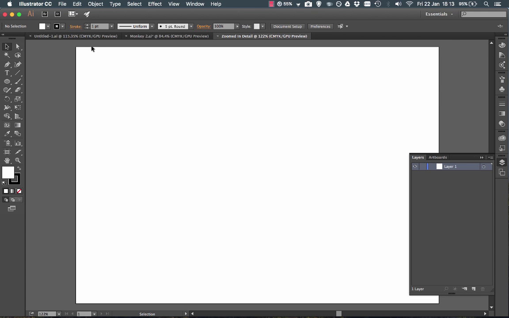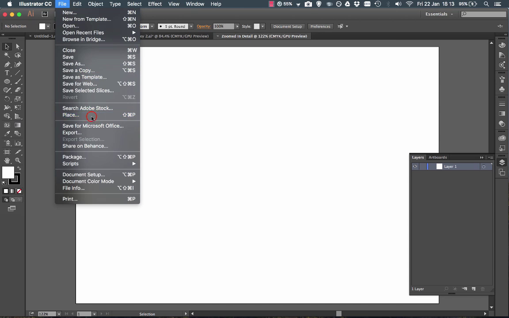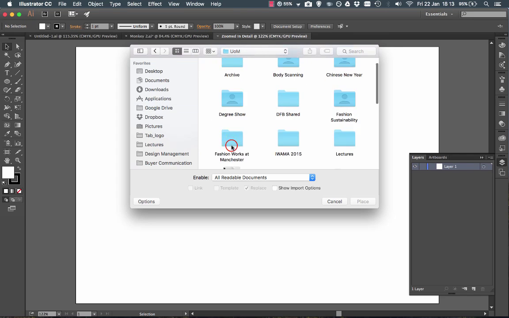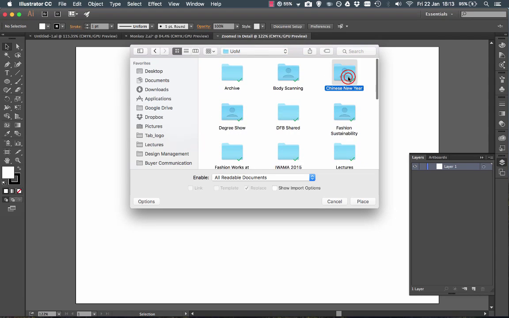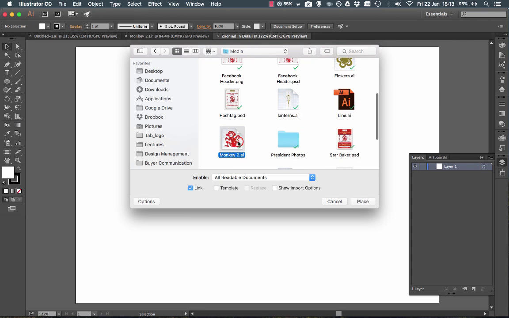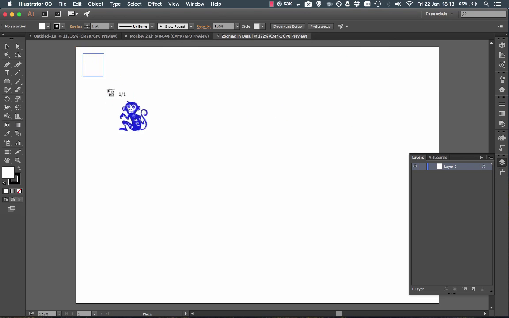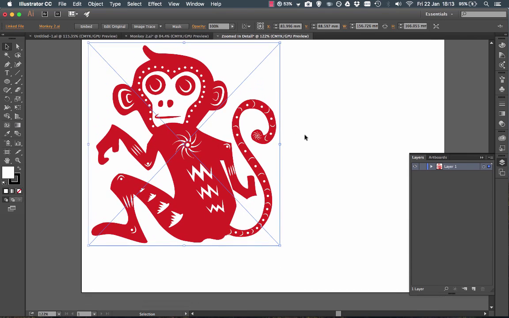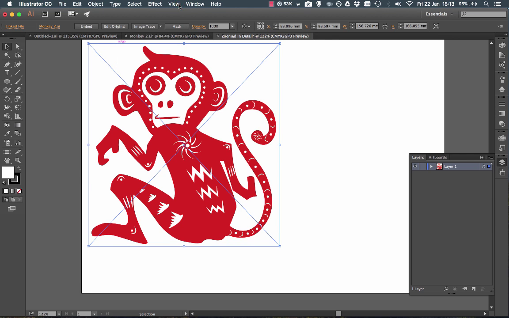So now we need to place our graphic on the board. So File, Place, and we select our monkey. We're going to drill down and find it in the system here, which is Chinese New Year, because we're running that. Media, and there's our monkey, and we click Place. And we just pull this out and place him there. Obviously, this works with other things apart from monkeys, but I'm just using monkeys because I think it's quite fun.